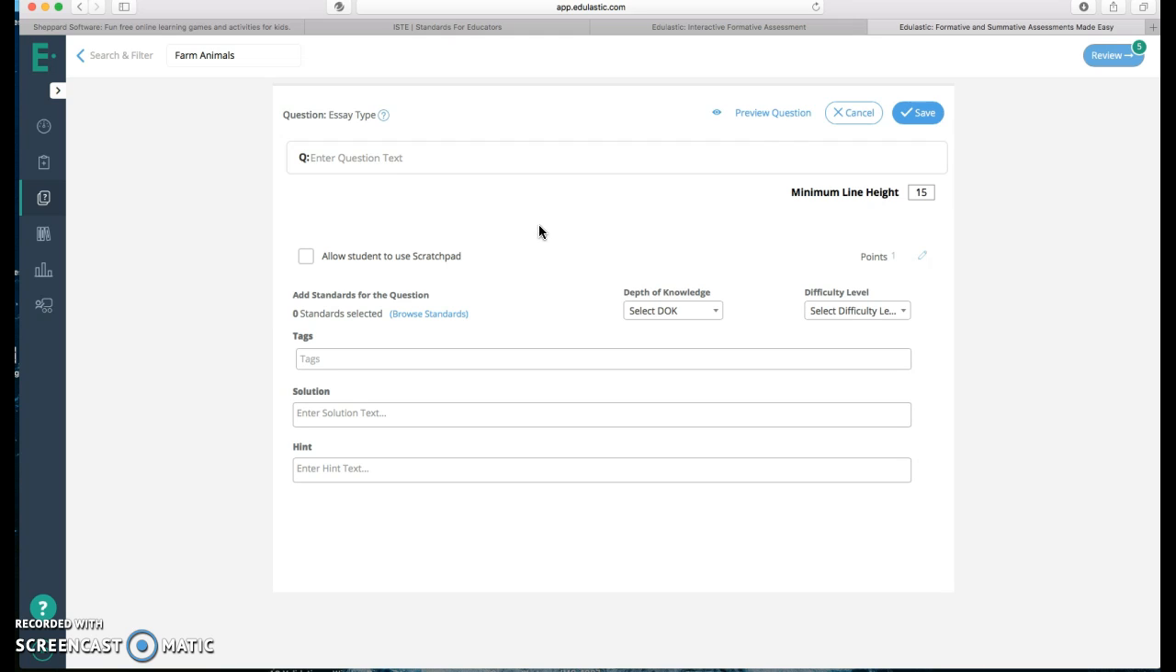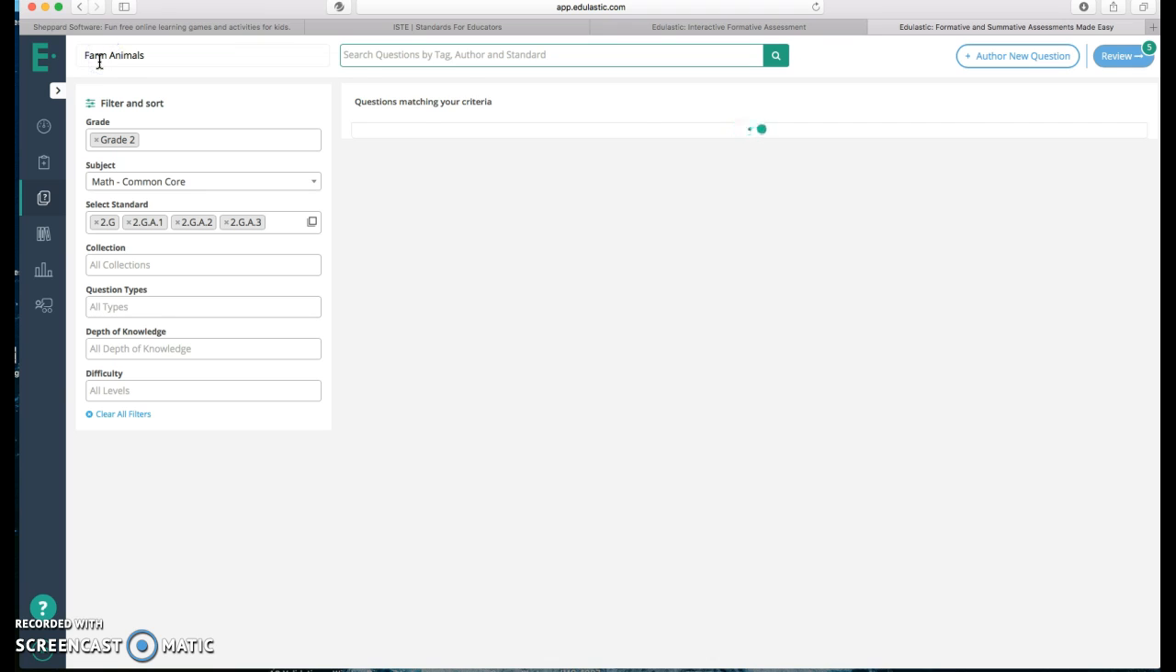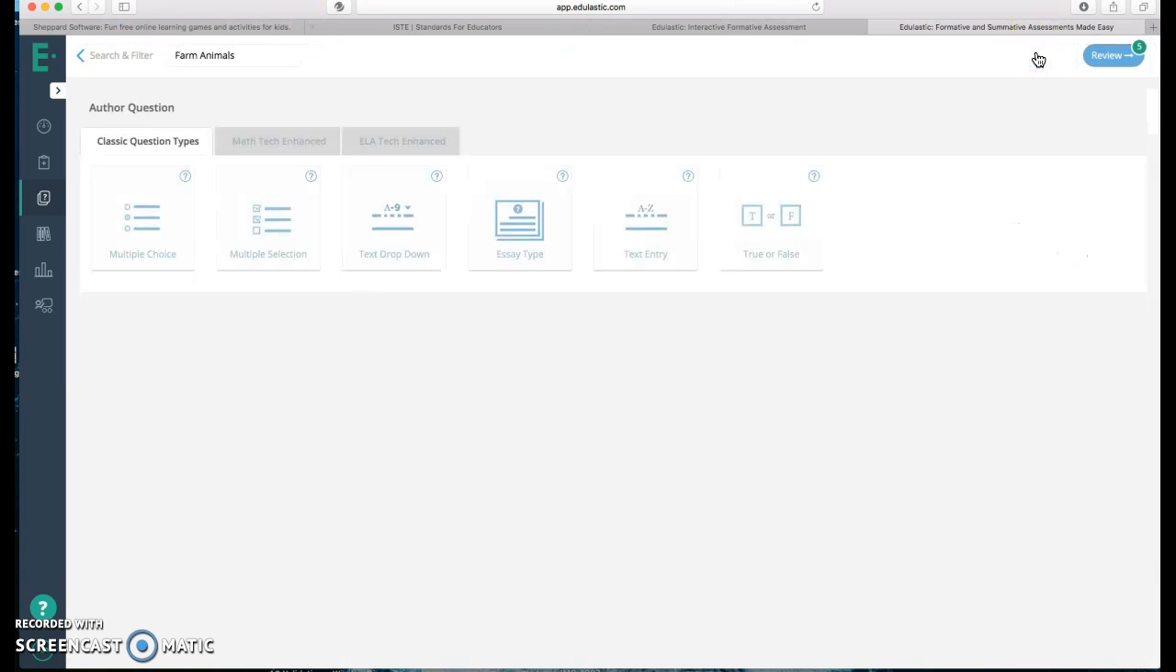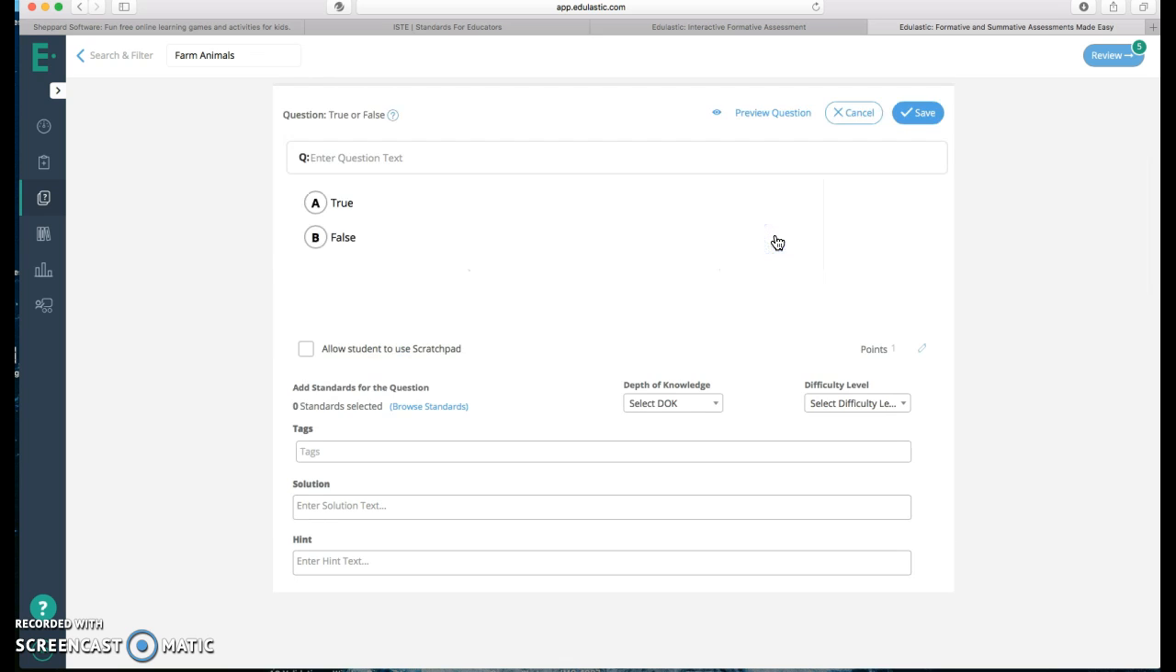Everything else on Edulastic can be graded by the computer, so it's really good for homework checks and other quick assessments. And also prepping for large tests and assessments, and can be used for large tests and assessments. And then finally, you have the true-false question, which I think is pretty explanatory.